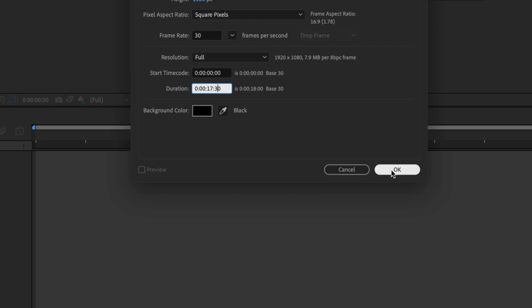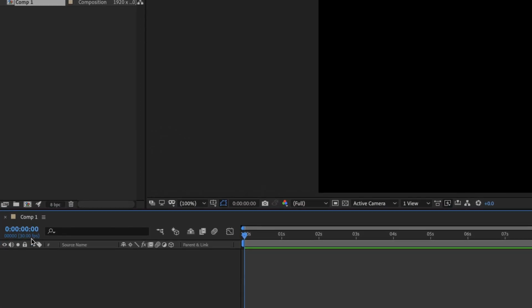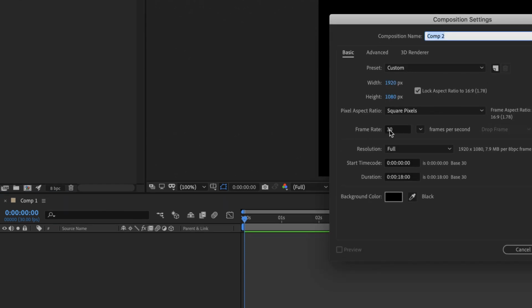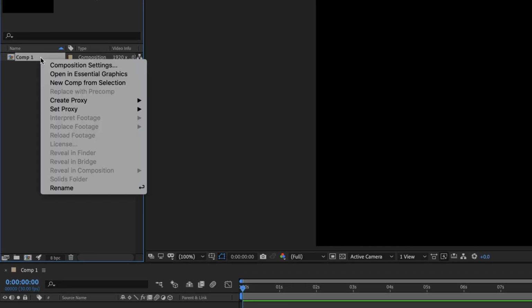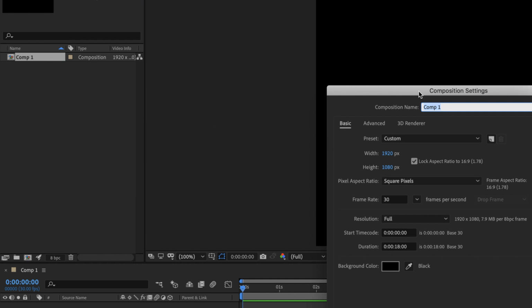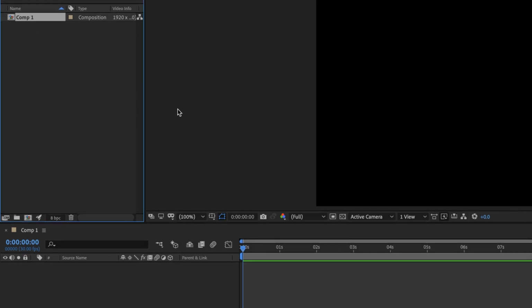Click on OK. All right, so you have your very first composition. And you can create additional compositions just by clicking on this button right here. And guess what? The same exact thing pops up on your screen, but I'm going to click on Cancel. And like I said, you're able to right-click here, and if you decide to change your composition settings, which you're more than likely going to do, especially when it comes to duration, you can come in here and do that, but I'm not going to do that.